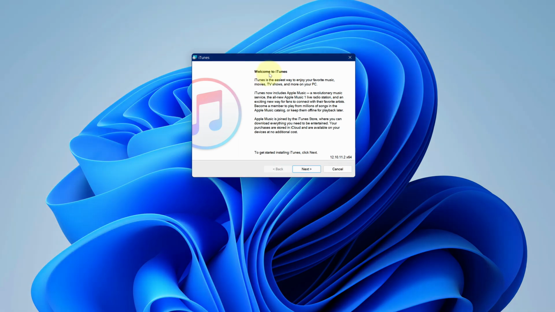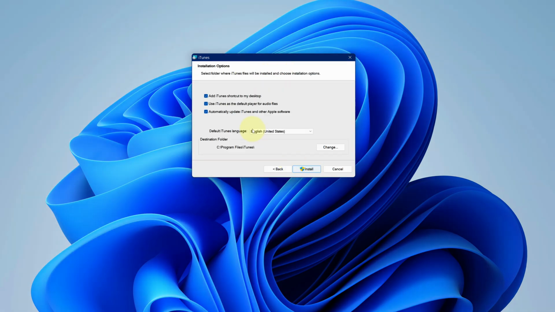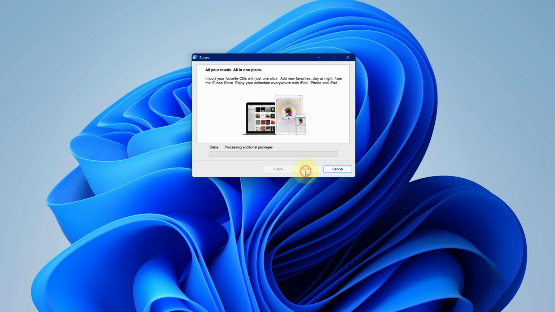It says Welcome to iTunes. Click on the Next button. Make sure all of these options are checked. Choose your preferred language and finally click on the Install button. It starts the installation process. It will take some time to install.